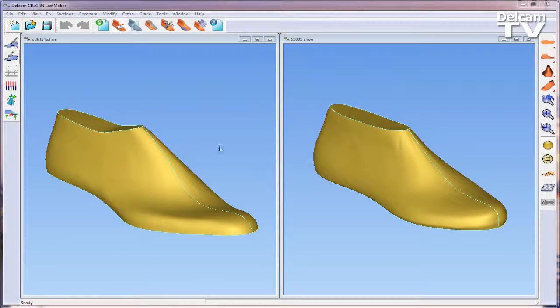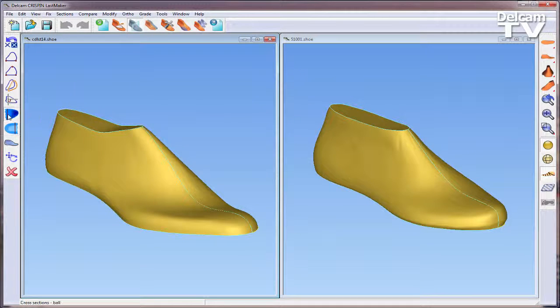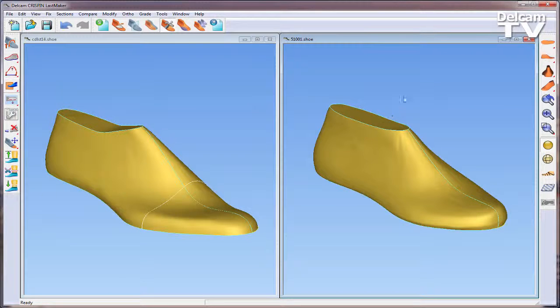To swap a toe from one last to the other, ensure both your models are open and place a ball cross-section on both models. These cross-sections will act as the cutting planes. Then, enter Modify Activity and in the Cut Toe submenu, select Toe Swap, Cut Back and Remove Bottom.